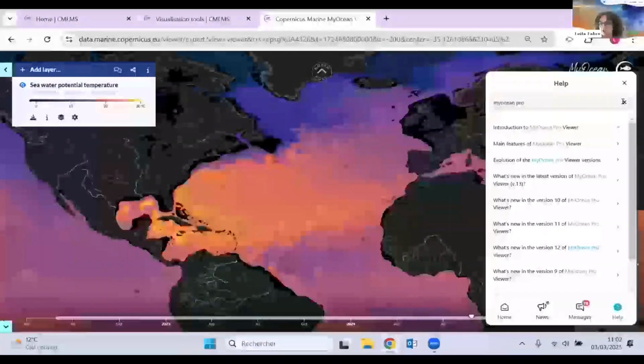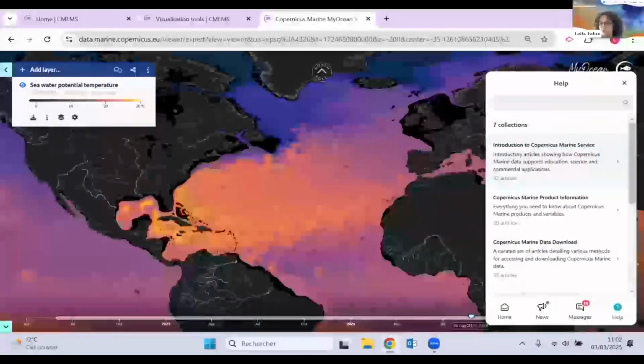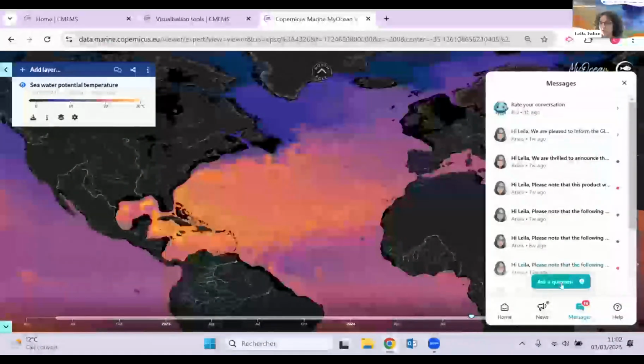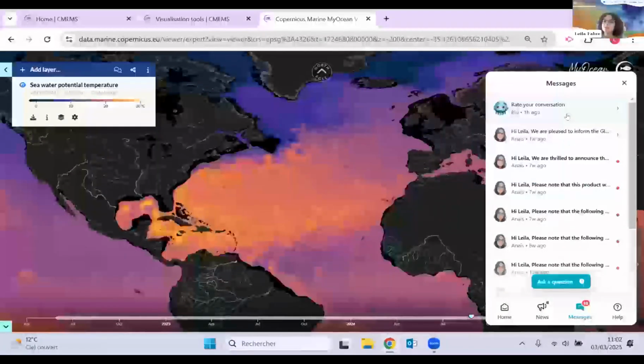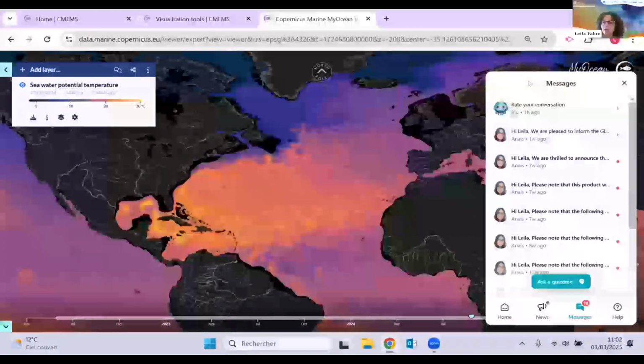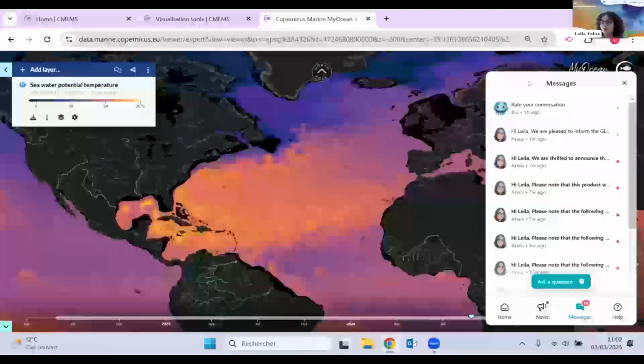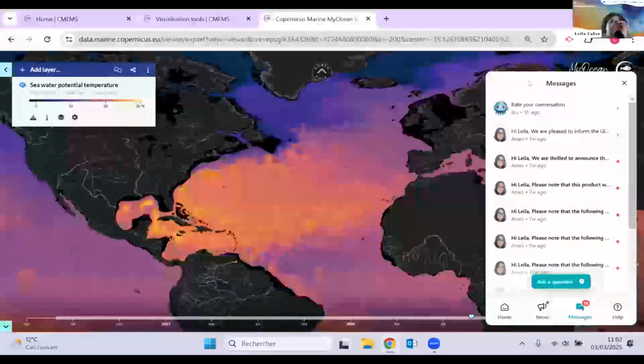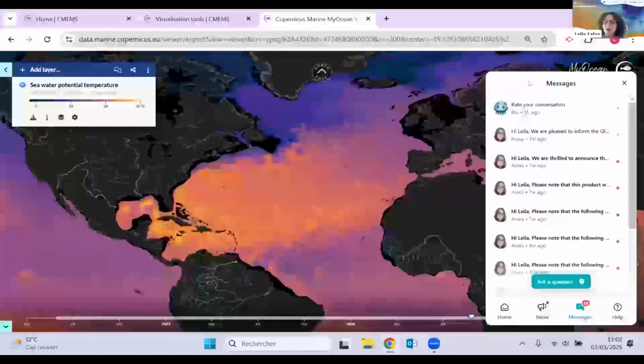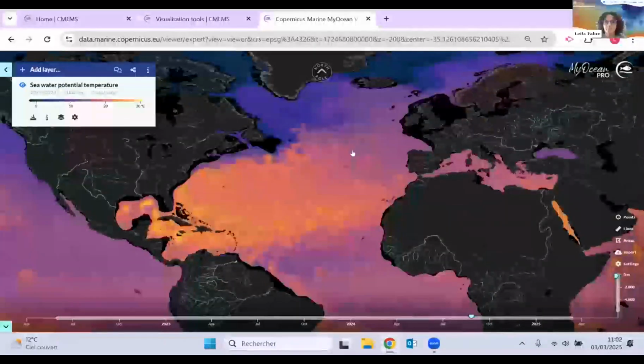But if you don't find your answers in our articles, you just have to click on Messages, then ask a question. So first you will be talking with Blue, our AI chatbot, but if its answers are not satisfying, or if you really need to talk with a human, you will have the option to click on Talk to a Person, and then you will be discussing with a member of the user support team.